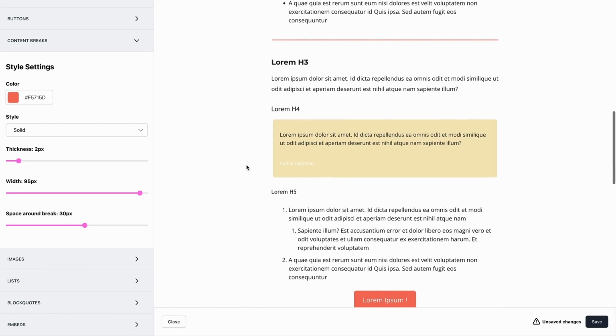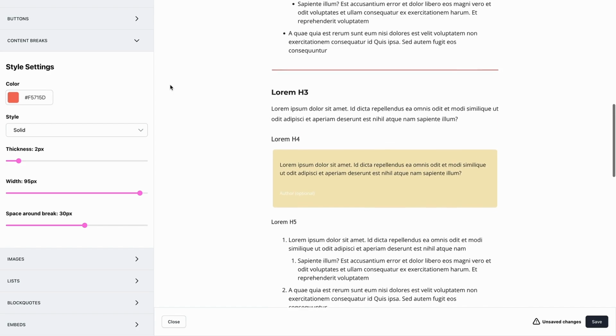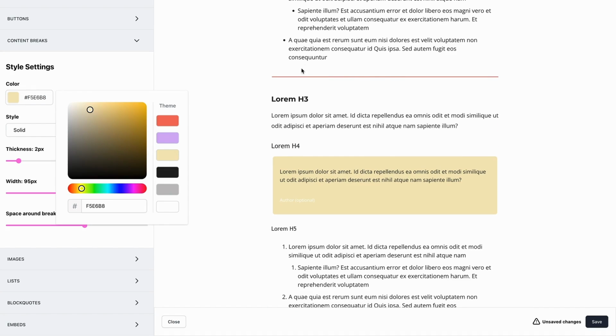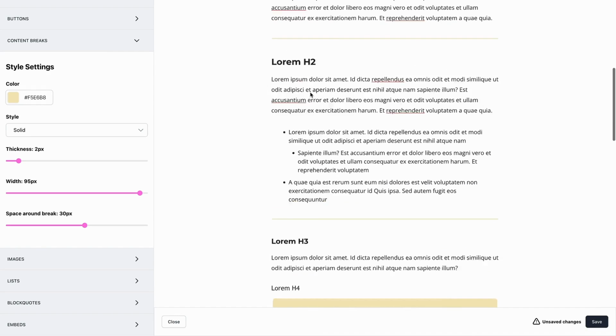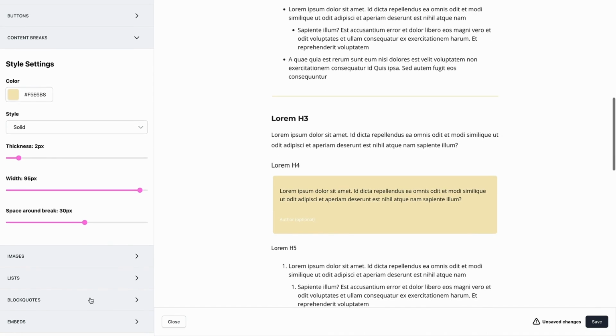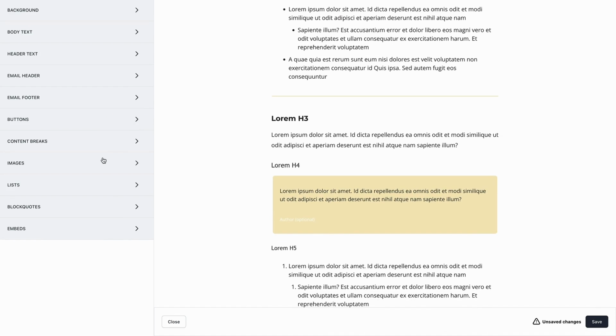Content breaks are these little accents here. I actually want to make that this little yellow off-white. I like that a little bit more. I like mine to basically span the entire width. I like the way that it breaks things up. You can play with that.